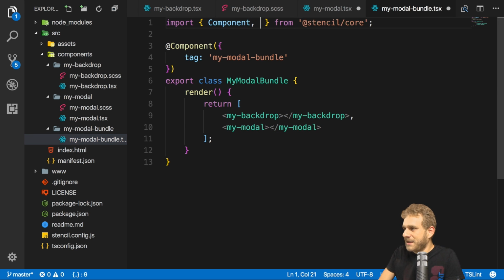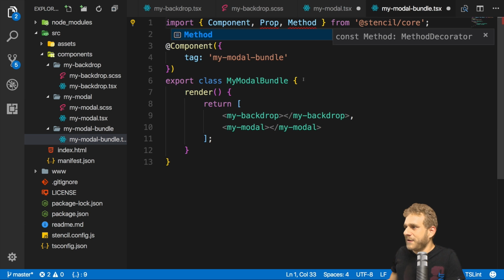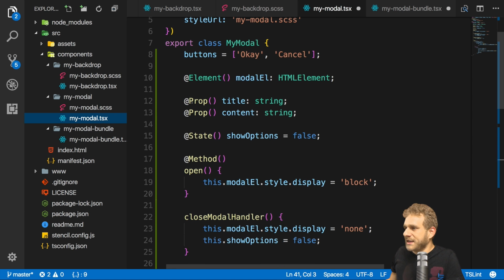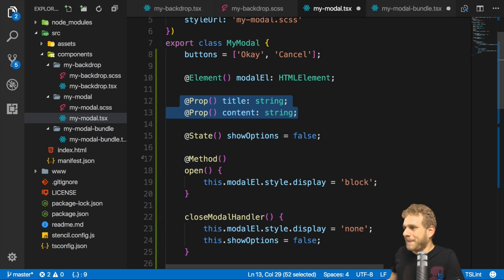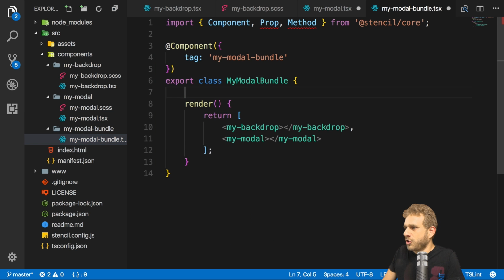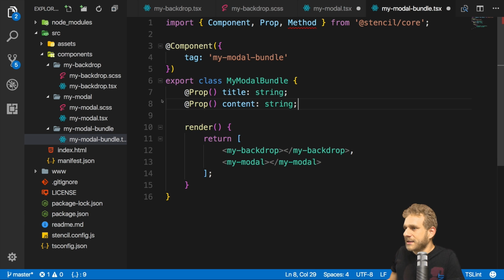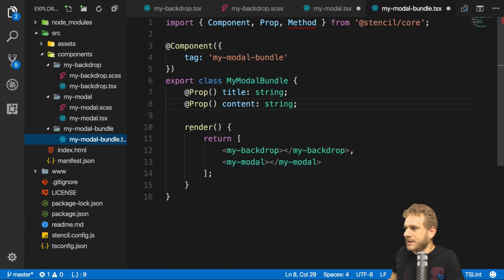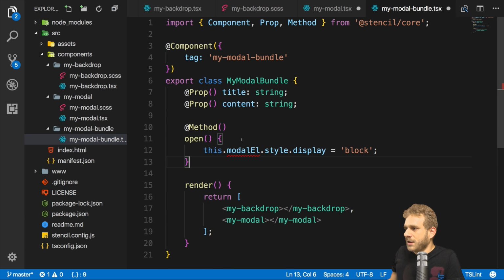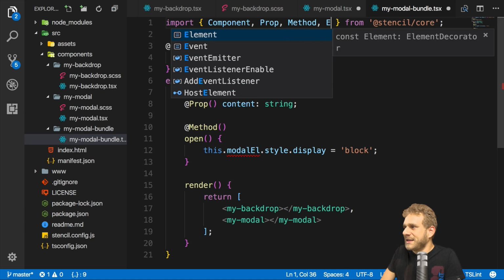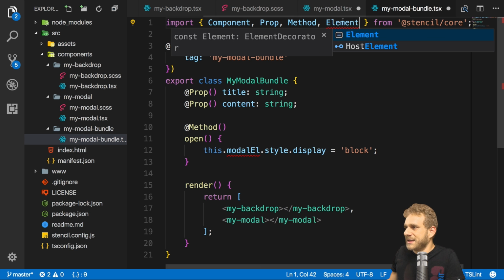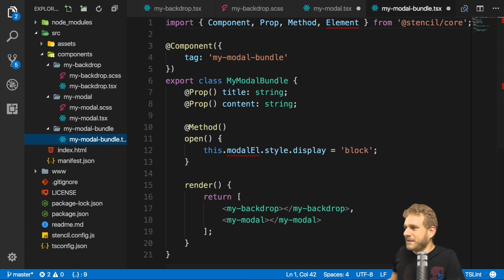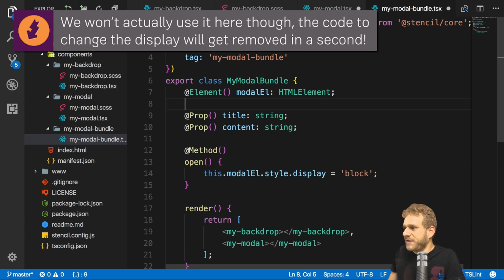So I need two props and a method. So let's import prop and method and simply replicate what we did in the last video. From the my modal TSX file, I can import the two prop statements here and add them to my modal bundle class and import the open method with the method decorator. Let's add all of that. For that, we also need to import the element decorator, because we need to get access to the my modal bundle element too. So let's also do this here.